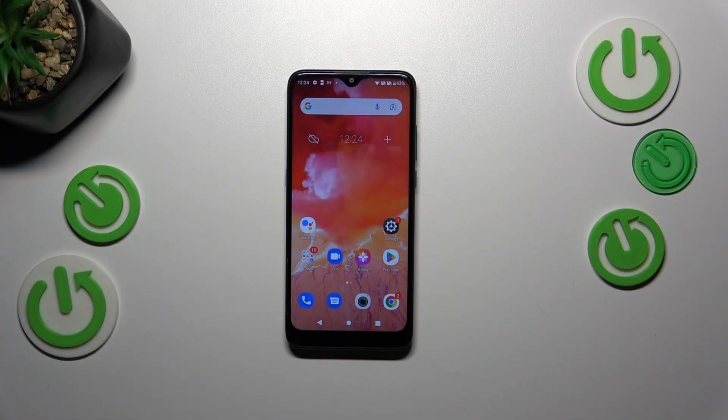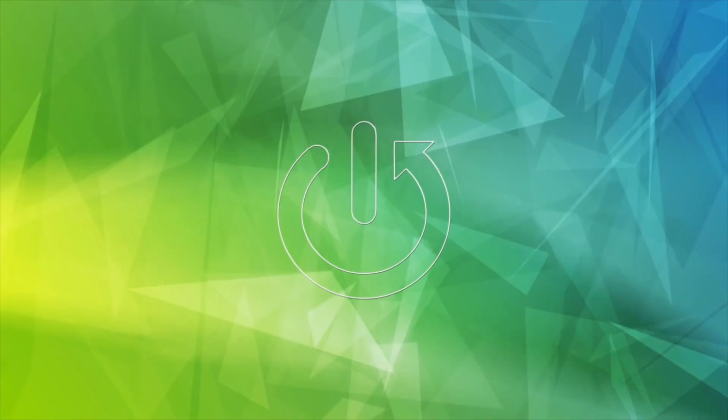Hi everyone, in front of me I've got Alcatel 1SE Lite and let me share with you how to turn off running apps on this device.